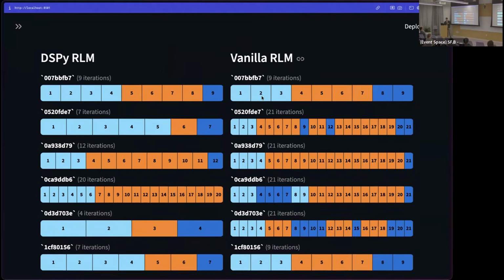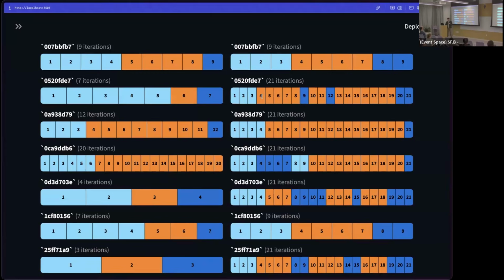And so here, this is kind of a messy chart, but really you can see that the DSPy version is generally a lot more condensed, right? You have fewer blue steps at the beginning. If you check any one of these problems, except for that one, most of them have fewer exploration steps than the actual vanilla version, right? Because we know about our problem.